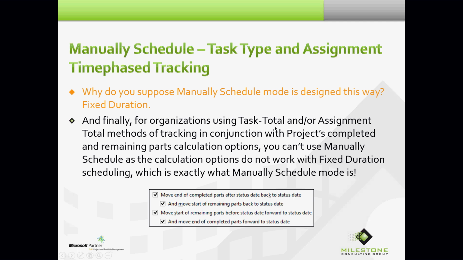And finally, for organizations using task total and/or assignment total methods of tracking in conjunction with Project's completed and remaining parts calculation options, you can't use manually scheduled as the calculation options do not work with fixed duration scheduling, which is exactly what manually scheduled mode is. So all 4 of those options, 2 of the 4 possibilities for updating a Microsoft Project schedule in straight Microsoft Project Desktop, are gone. Can't use them.